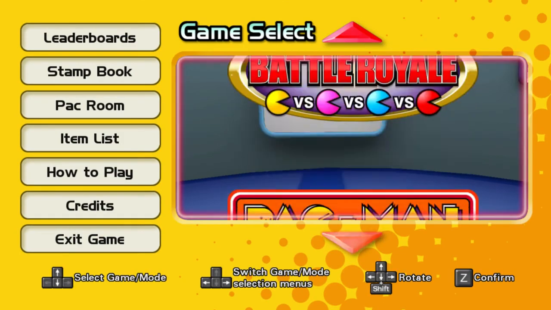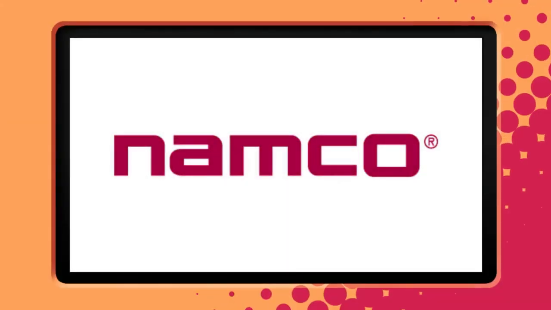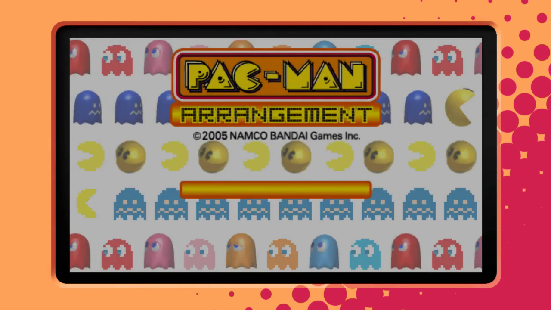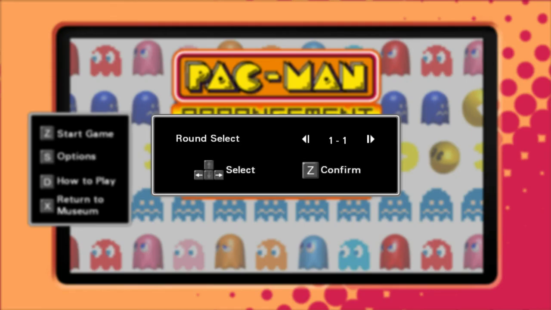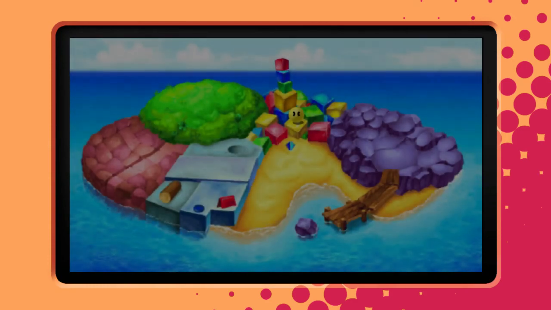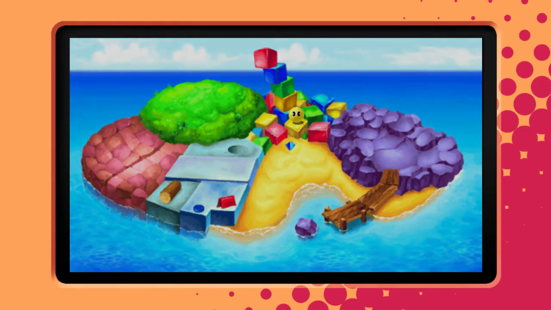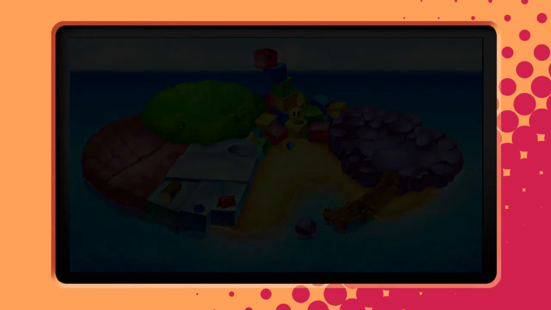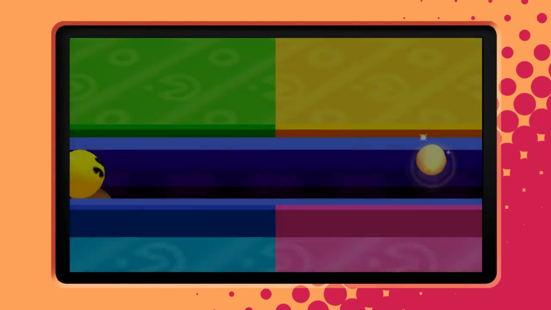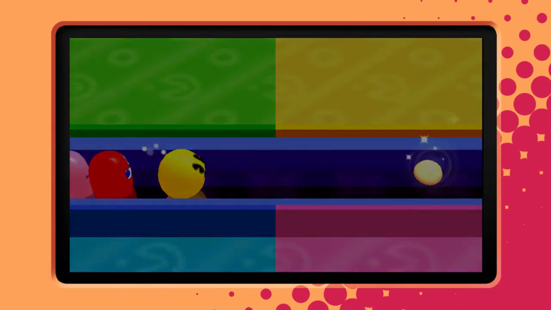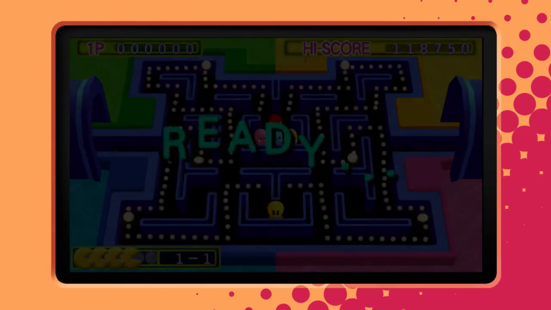Pac-Man arrangement, where are you? And then Battle Royale, because that one's awesome. So let's do it. Oh, that frame rate is atrocious. I'm curious to see how bad this is gonna look on my side, at least. I don't know about the other side. And actually, it doesn't look that bad. It just runs like shit.